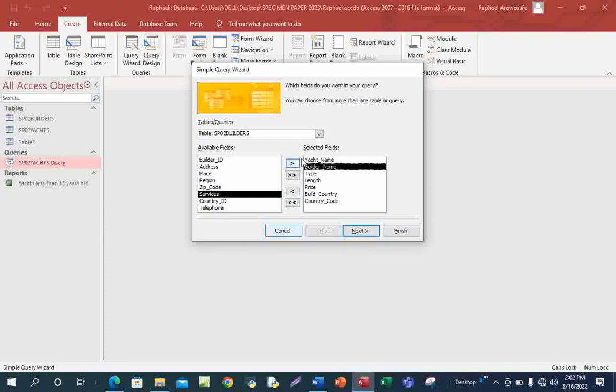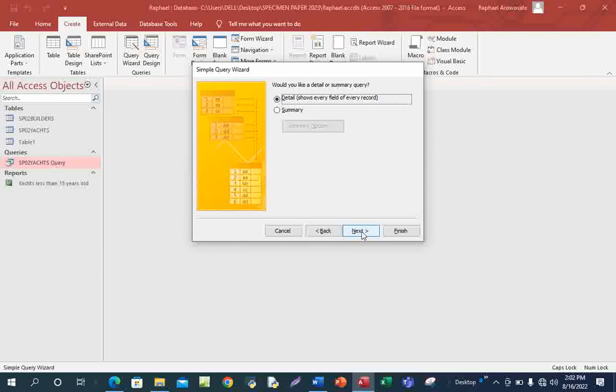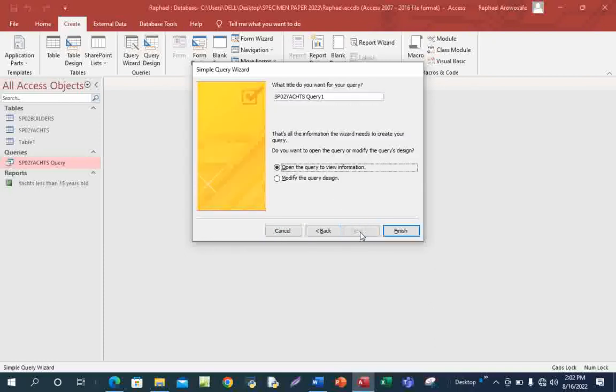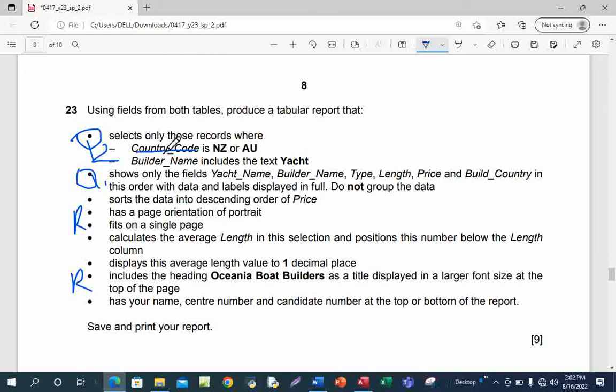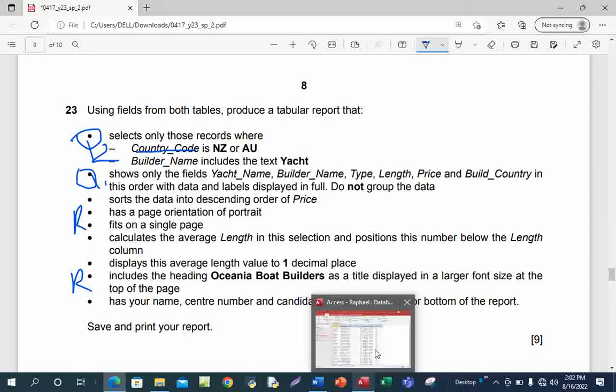So now we have 7 fields. 1 2 3 4 5 6 7. Next, I will call this one query 2. Then I will click on this so you can see it now. This is the query. Now let's go to query 2 here. Now country code is NZ or AU. So let's do that right away.